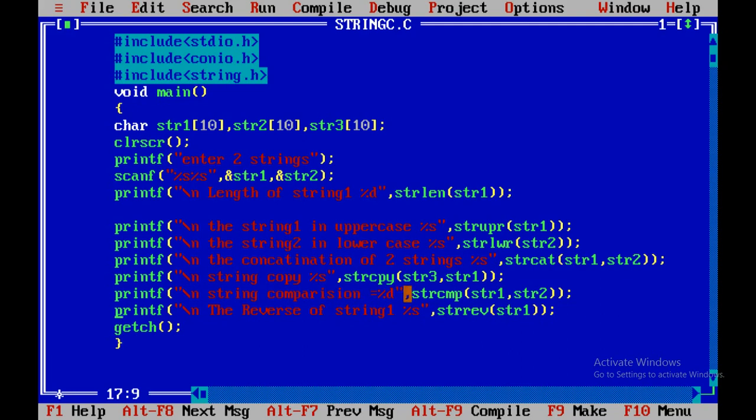Now string copy, string 3, string 1. That means whatever content we have in string 1 is copied into string 3. Now string comparison. So string 1 and string 2 will be compared. If both are the same, it returns 0, otherwise 1. Reverse of the string. strrev string 1. So whatever string 1 is, that will be printed reversed. Now here string 2, string 1 we are copying. So that reversed one only we will get here. Why? Because the concatenated string is again stored in string 1.